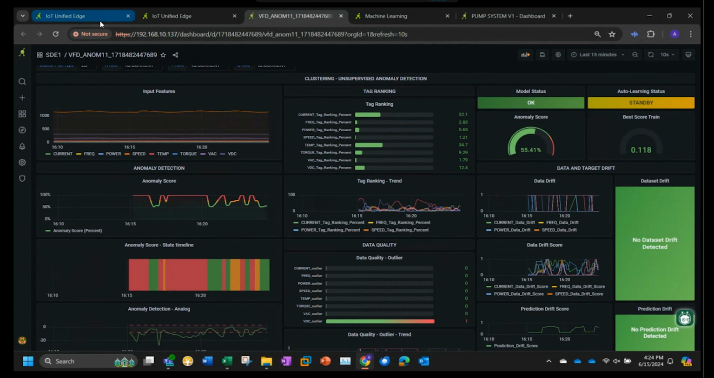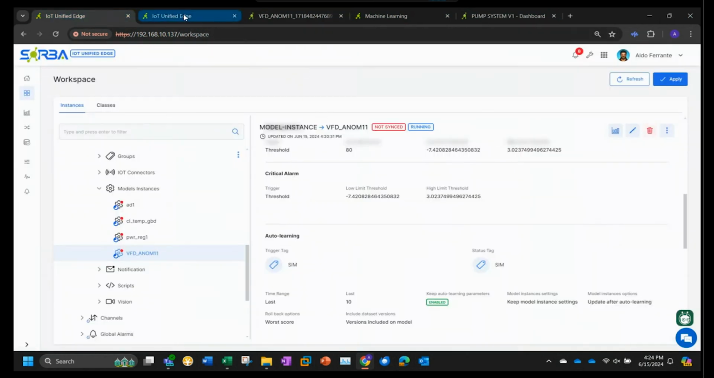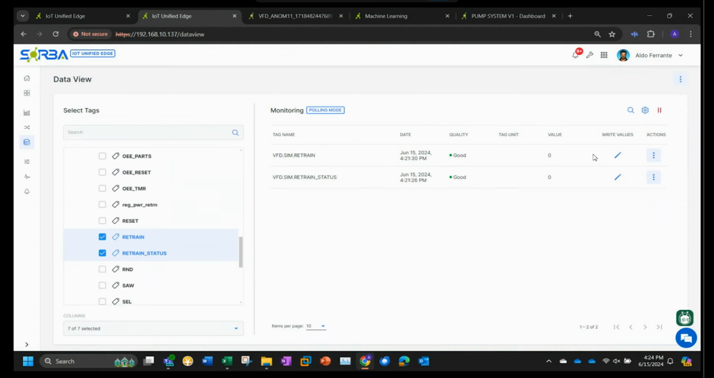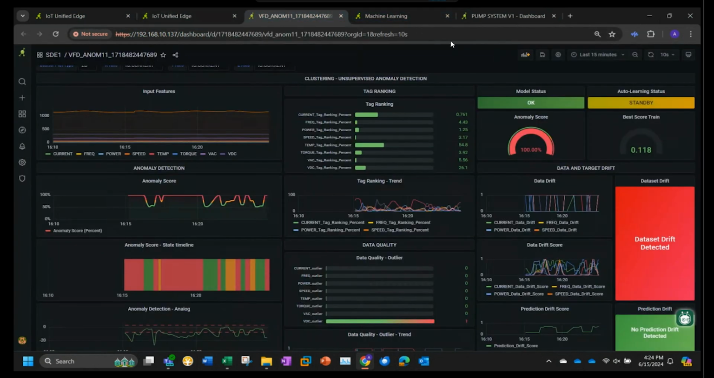And that is this particular output of the model, which is mapped to another tag. You can use that prediction drift as a way also to trigger the retraining. So let's go back to my agent, and let's go to the data view. And in the data view you can modify that tag and enable it to 1. So let's trigger it, set it to 1. And as soon as that goes from a 0 to 1, the system will start the whole retraining process automatically.